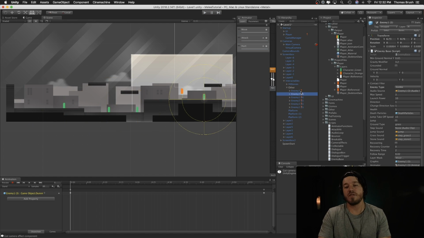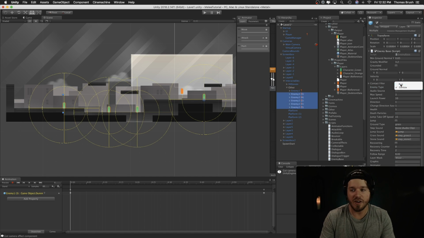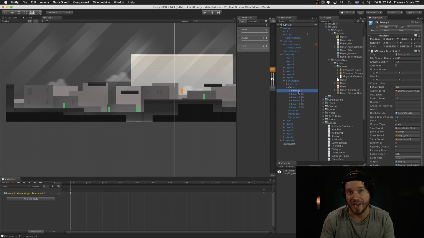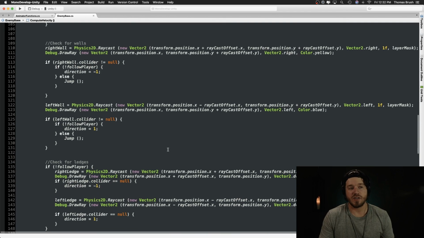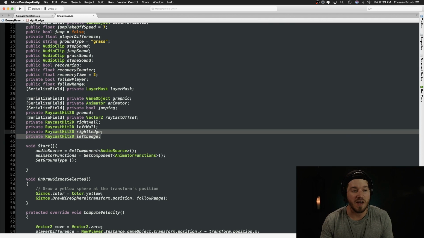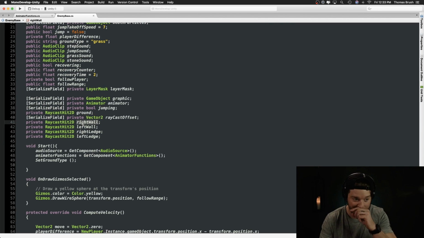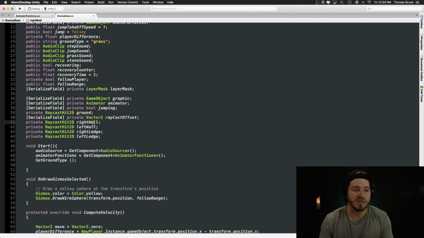So let's first cover how that bug enemy type actually works. Believe it or not, the bug one was probably the more complicated script to write. So really quickly, all I'm going to do is show you how we're doing ray casts. To make this as easy to understand as possible, we're going to create multiple ray casts here. We have a right wall ray cast, a left wall ray cast, a right ledge ray cast, and a left ledge ray cast. In theory, you could have this all be one ray cast and shoot it out in different directions, but I really wanted to show you each individual one.